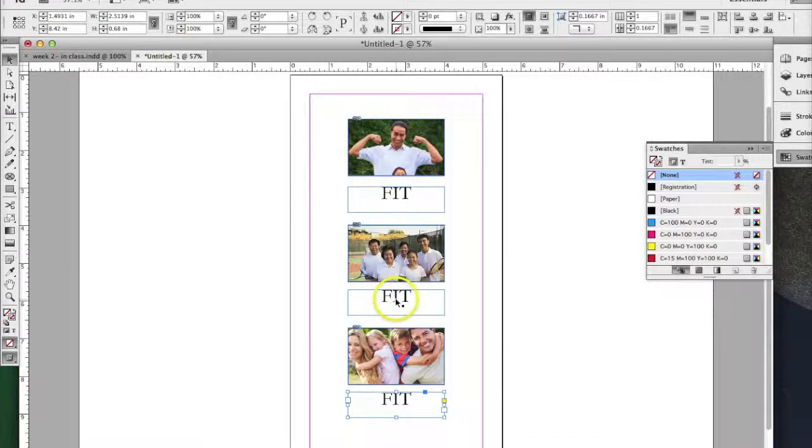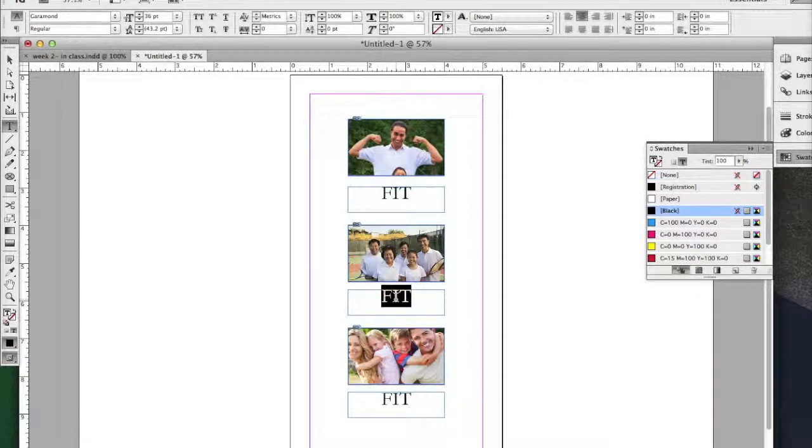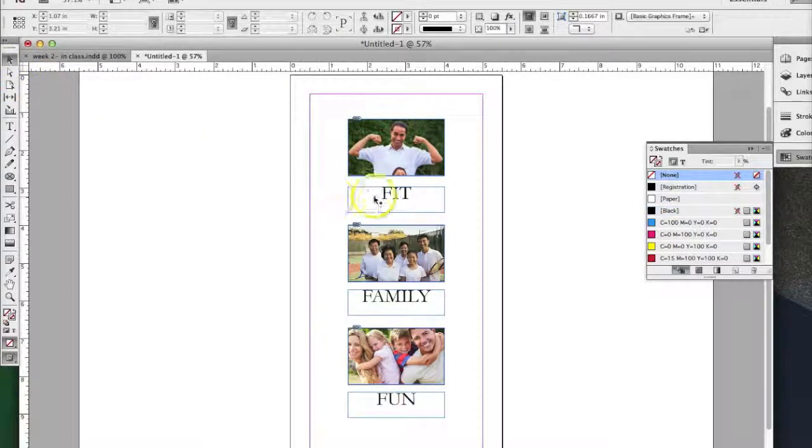So we need to just now change the text from fit. Second one, we'll change it to family, and we double click on the text in the final box, and we type fun. So we're going to move this up a tad, and we'll move this up a tad.